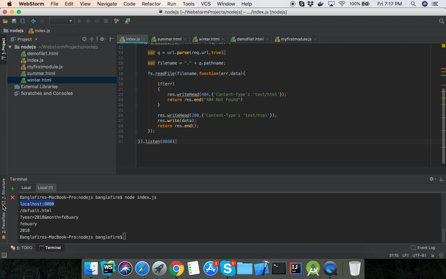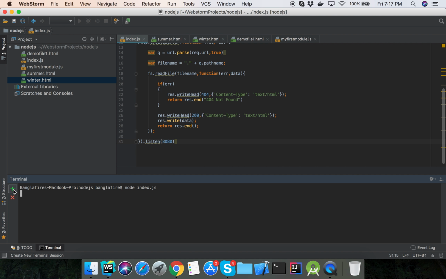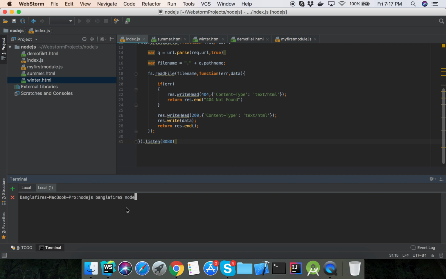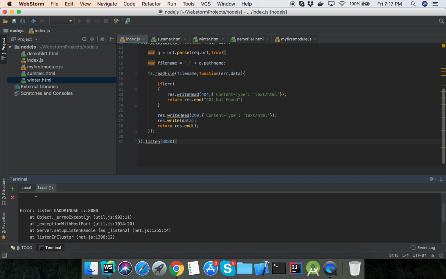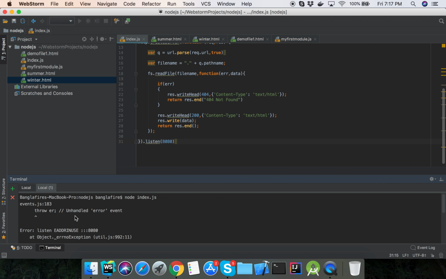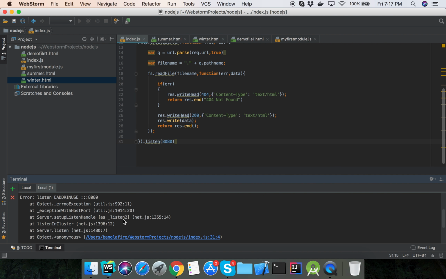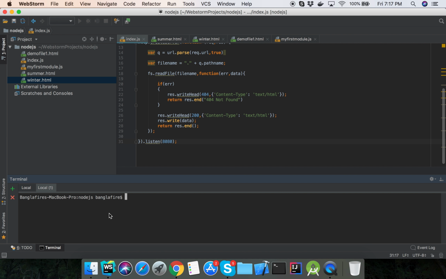Now we will run our project, node index.js. Here it is showing an error.